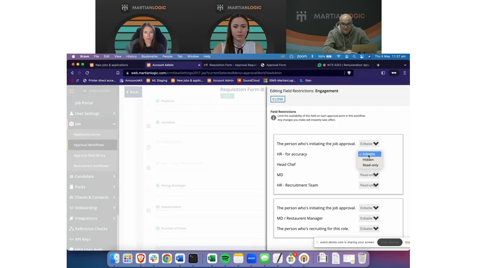So in here, you just make sure it's read only for this, and that means it's not going to be editable for anybody. That's it, for any requisition going forward. This is at the admin level. You just do it here once. Perfect. If that makes sense.